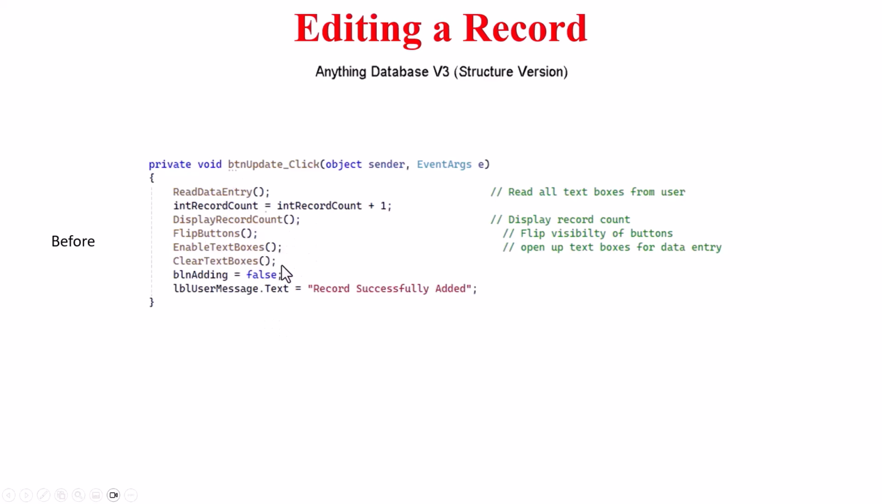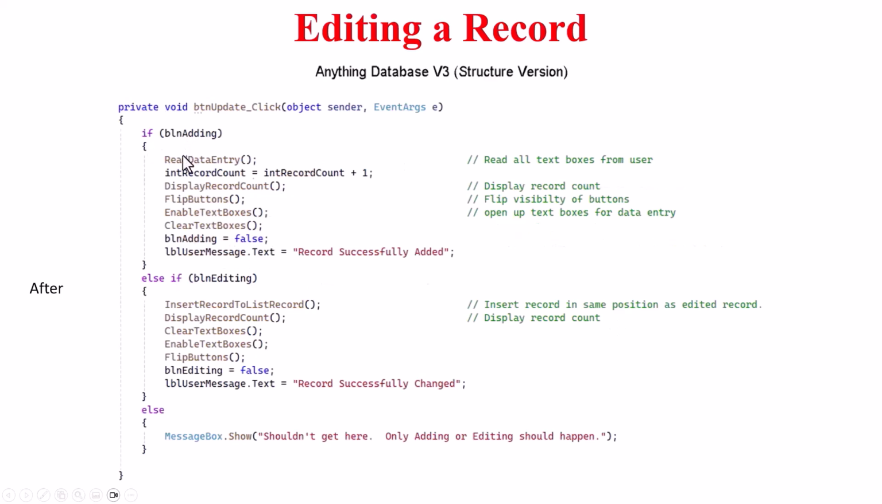We're not going to make too many changes, except we're going to stick inside an if statement. So let's take a look at this. Boolean adding, we're going to read data entry. We're going to increment the count. Display record count, flip buttons, enable, clear, Boolean adding is false, record successfully added is going here. But it's inside a Boolean if statement, if Boolean adding.